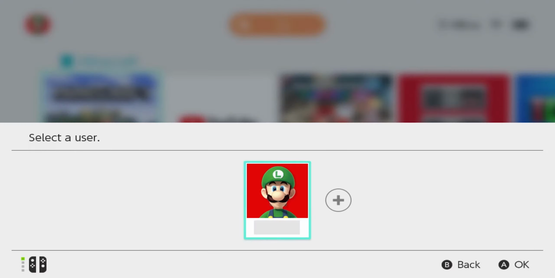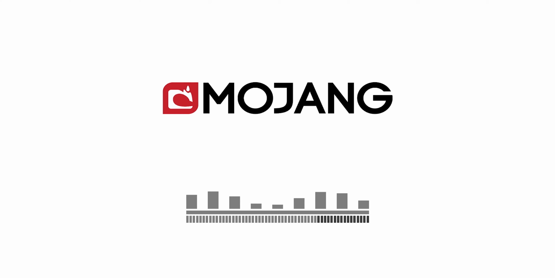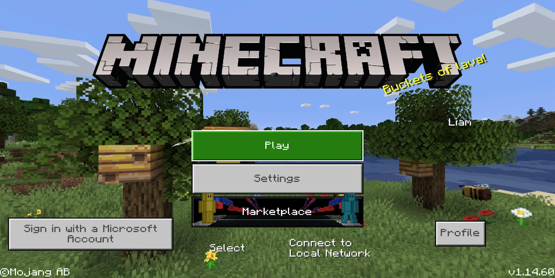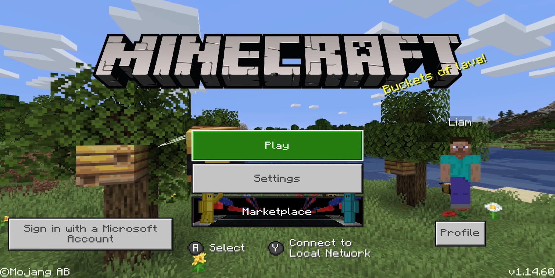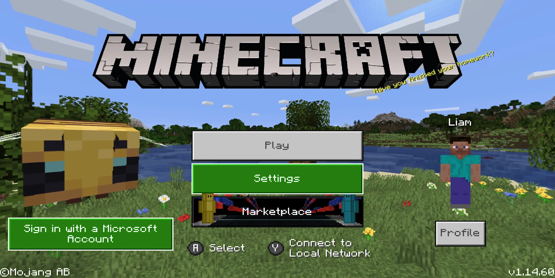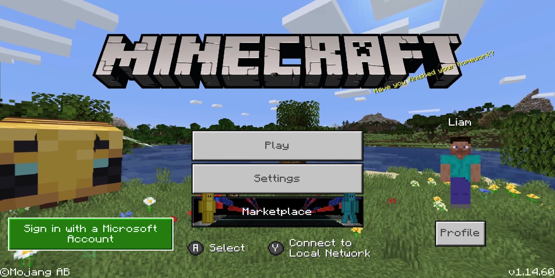You need to own Minecraft on Nintendo Switch already, of course, so sign in, and it's important to note that you'll need a Microsoft account, a Hotmail or an Outlook email address. If you don't already have one, then sign up for one. Once here, go to sign in with a Microsoft account.